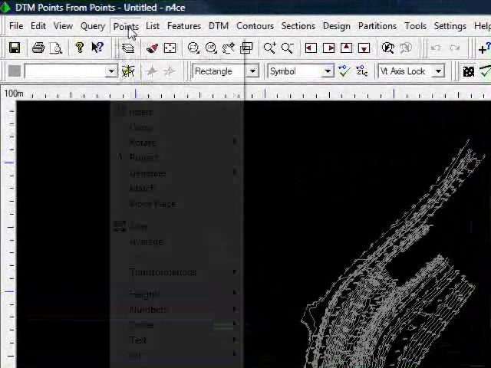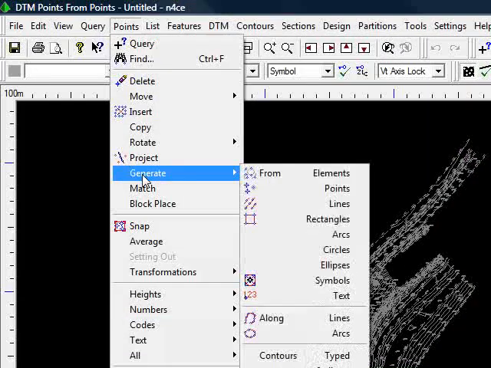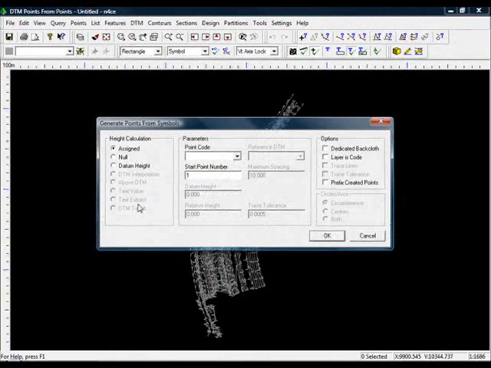So to begin, we go to the Points menu and come down to the Generate option and select From Symbols, because the points we picked earlier, i.e. the survey crosses, are actually AutoCAD blocks, or as we call them in n4ce, symbols. So I pick that. n4ce is asking us first of all how we want to define the height of the points. Well, we want to use the assigned height, so we'll leave it on the assigned option, and I'll say SL as the code. Point number is not particularly important at the moment, and I'll just press OK.